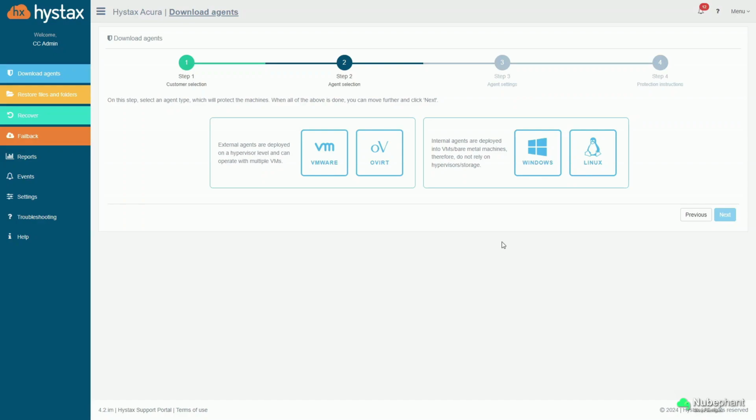A VMware agent is deployed as a virtual machine on the source VMware cluster and communicates with the vCenter API and with an API of a specific hypervisor in this cluster. Using VMware Tools, it takes snapshots of the replicated virtual machines. So the replication begins and the snapshots are created.